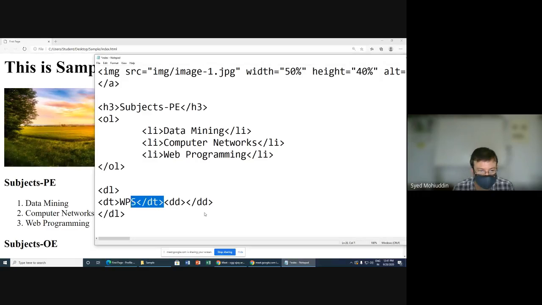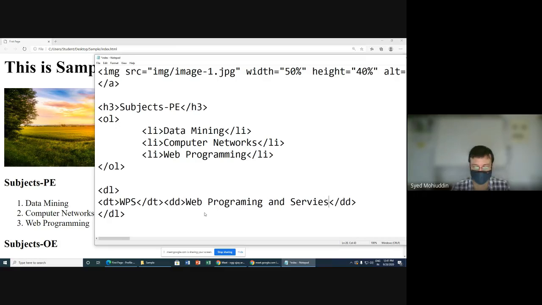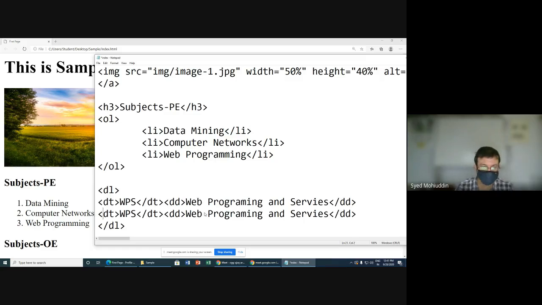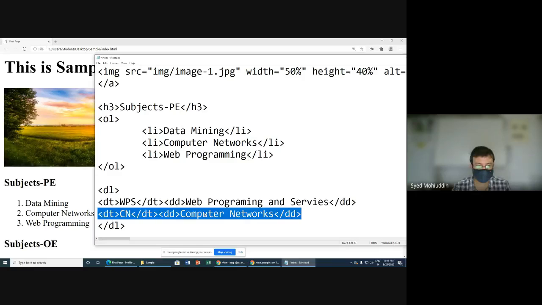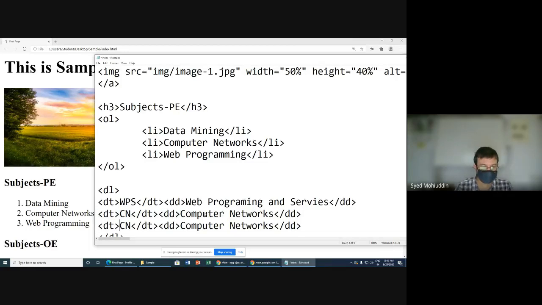That is the term here. And for this term, we will have the definition as web programming and services. Then we will have another term, let's say CN or computer networks. Let's say some other thing as DBMS, or I suppose database management system or something.